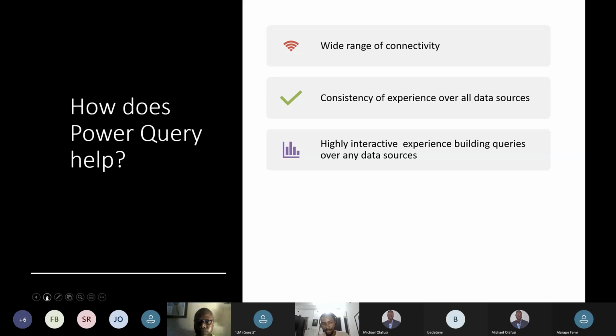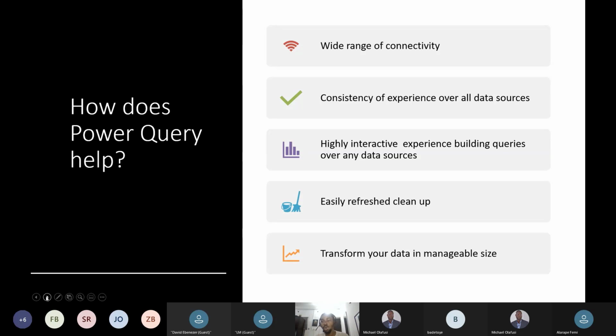Now, we have another reason, which is the experience itself in building the queries. How do you build your queries? The experience is just the same, and is interactive. It's something that you can understand. You don't need to write code to understand those processes. Then you can easily refresh this cleanup. How you easily refresh this cleanup is something we are going to look at as we go on.